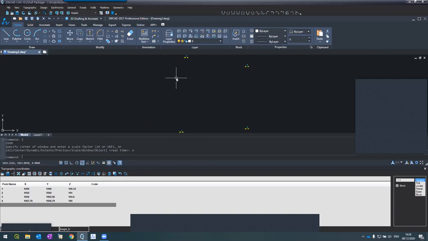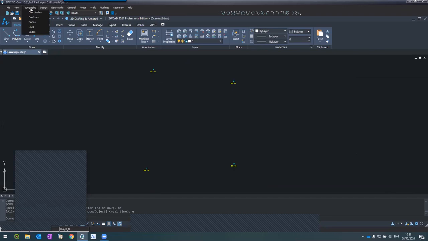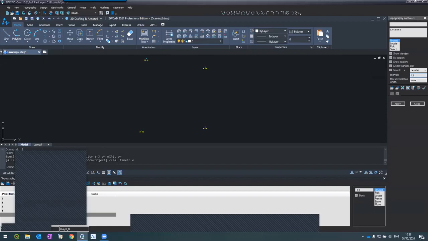Now I want to close this window, so I'll have more drawing environment. Now I want to create contour lines. Contour lines, I mean 3D model. I'm going to topography, contours, interval of 0.25 meter. And I'm getting contour lines. So you can see I have contour lines each 0.25 meter. I got my 3D model with points each 25 meters.